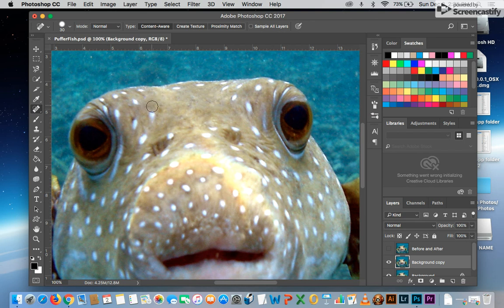As you can see, the pufferfish is getting spotless. So that's how you use the spot healing brush tool.